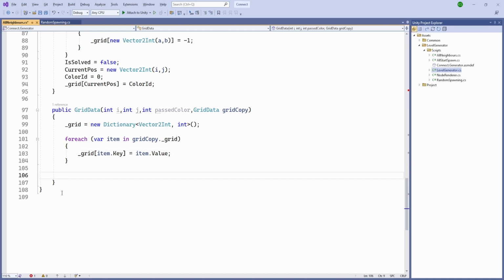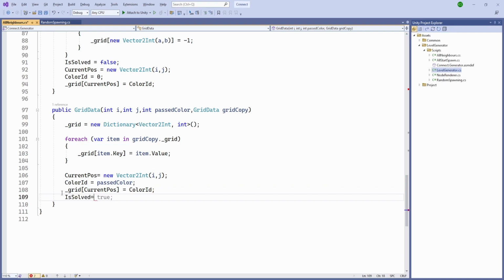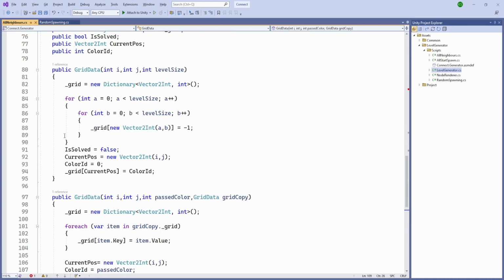And after that has happened, we'll set our current pos to be our new Vector2 of i and j. Our color ID is going to be equal to our past color ID, and our grid for our current position is going to be equal to our color ID, and isSolved is going to be equal to false. So we copied everything, and we created a new color, so it is going to be pretty similar.